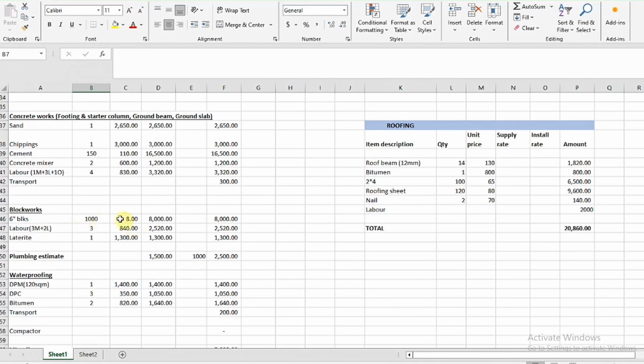And a block is costing around 8 cedis. At some areas, you can get at 8 cedis 50 pesewas. And this is the total for the 1,000 blocks I'll be using. And with the laying of the block works too, I'll be using 3 masons, 2 laborers. All the masons will be doing the block works, while 1 laborer will be serving them with the blocks, and the other laborer will be serving them with mortar.